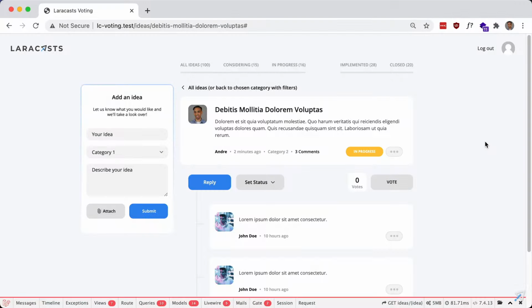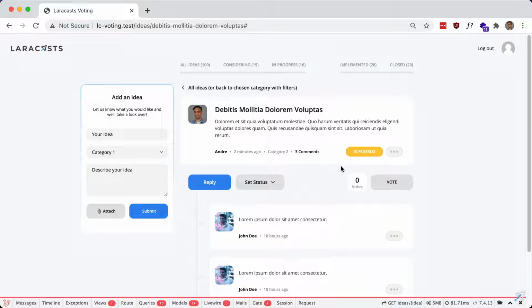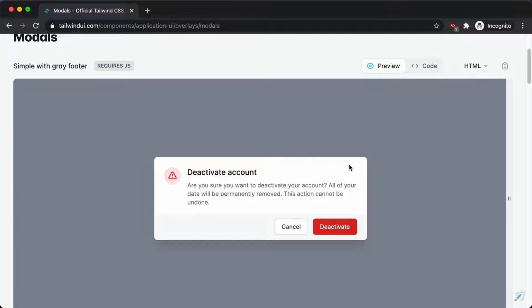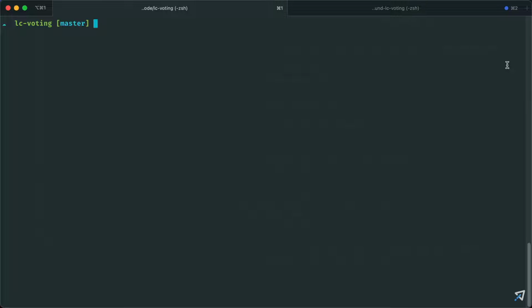Okay, let's go ahead and work on deleting ideas. So it's going to be similar to editing ideas, except we are deleting ideas instead. So let's first grab the modal, which we took from Tailwind UI, and it's a free component. So let's grab the HTML, copy it, and let's go ahead and make a Livewire component for deleting ideas. So php artisan livewire:make, let's call it delete-idea.